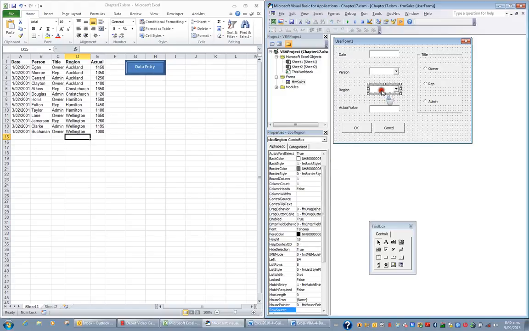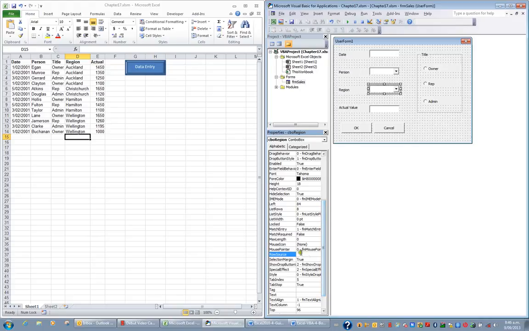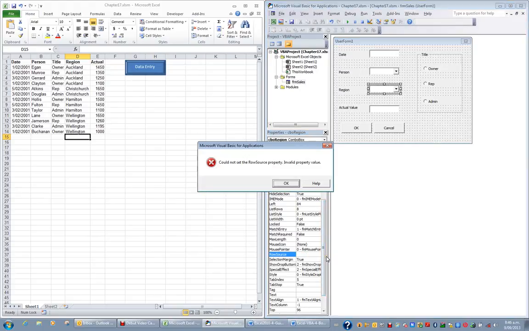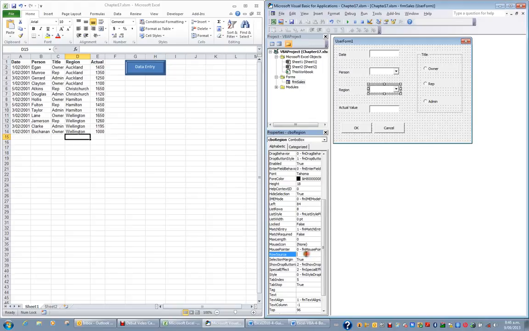If I then click on region and I go to its row source property in the properties window, I can say its row source is region. Oops, now it isn't actually region, it's regions. So if I click OK and type regions, it'll find it. So I'll always check also that if you say that it's to have a source with a certain name, that name exists.